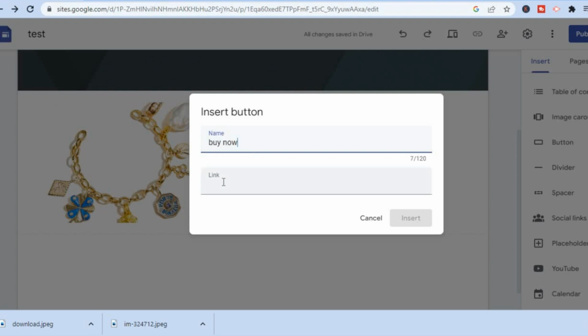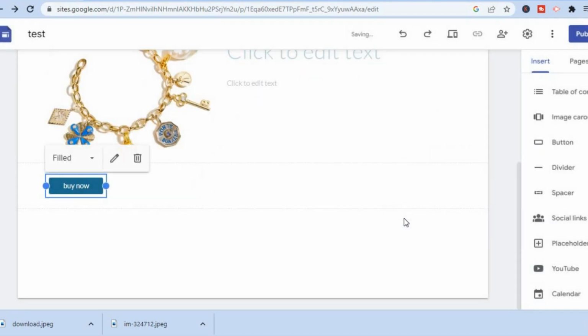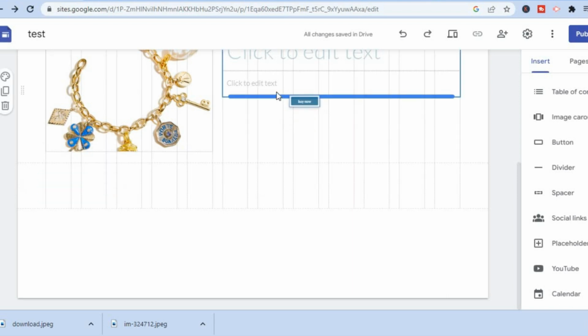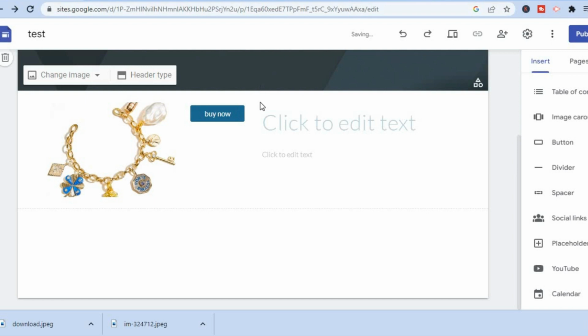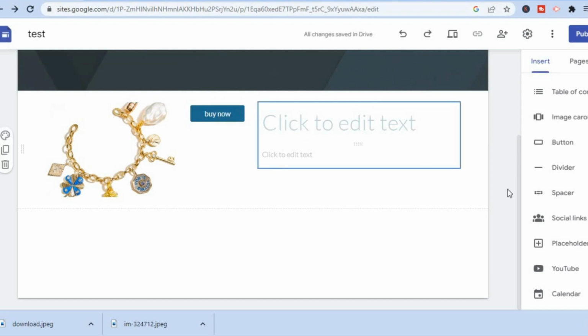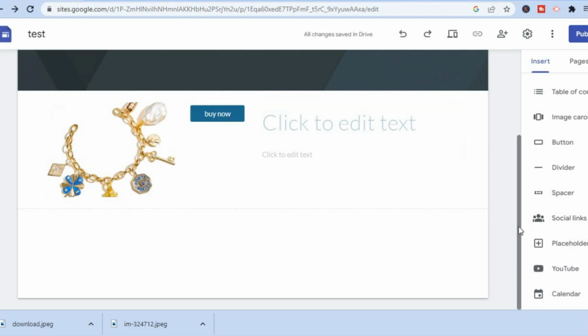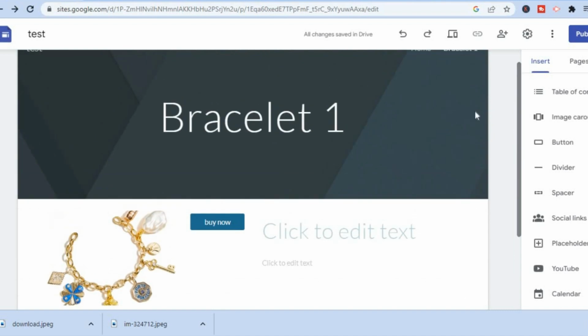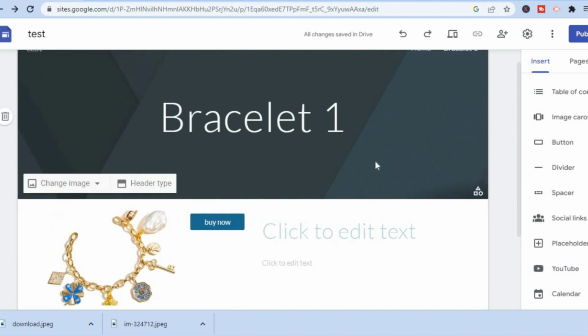Then right where you see link, you could link it back to the home page, which gives them the option to select PayPal. So you'll tap on insert right there. So once they select buy now, they'll be redirected to the PayPal page and be able to purchase. And you can also move the buy now button and place it right here. And that's it.